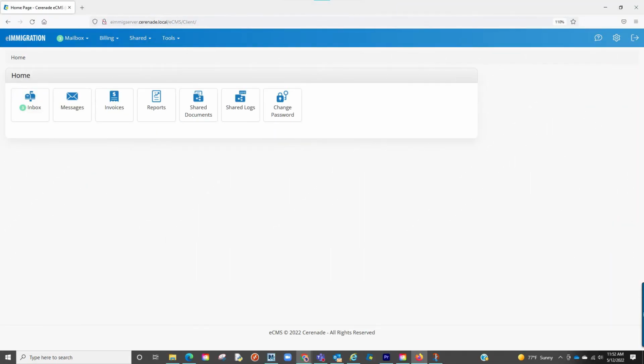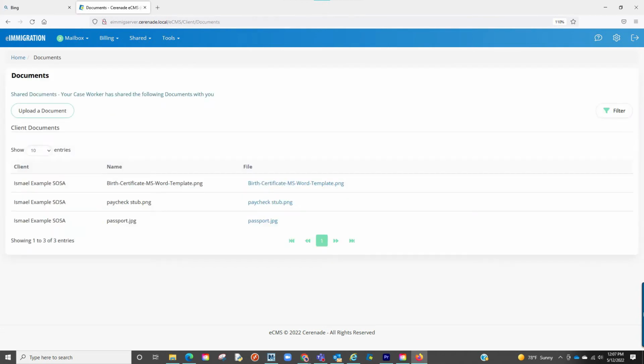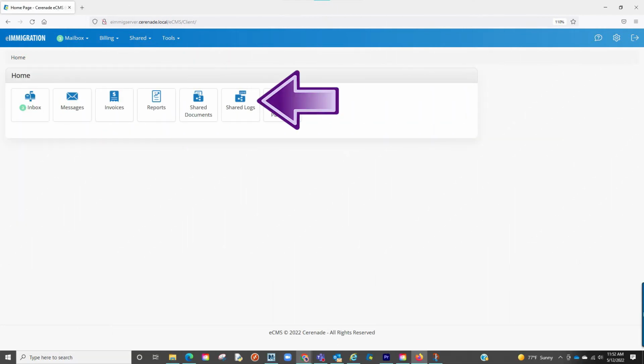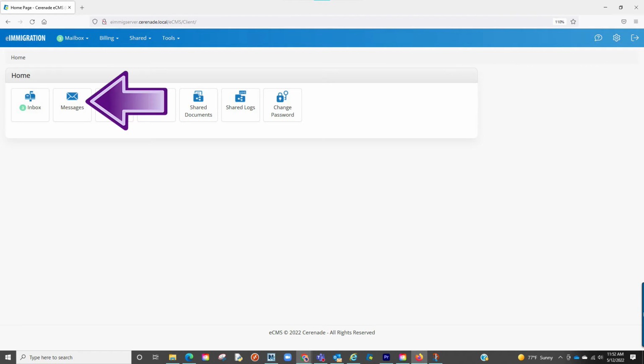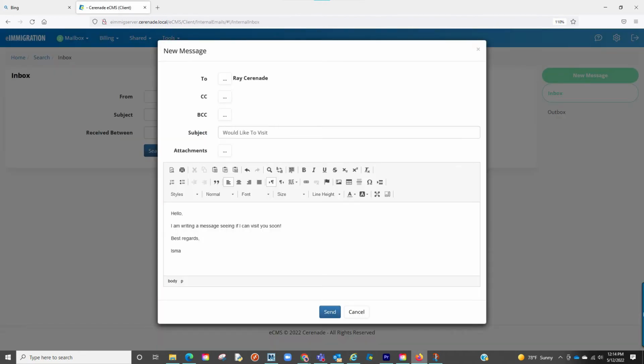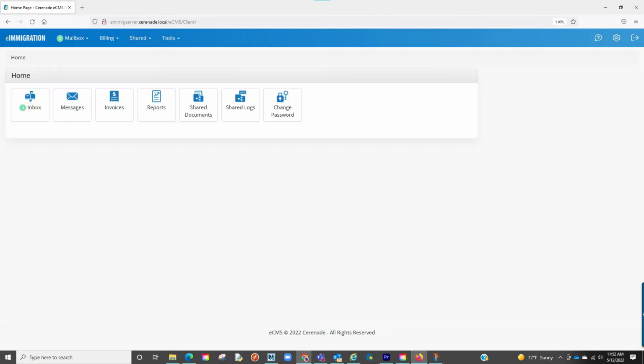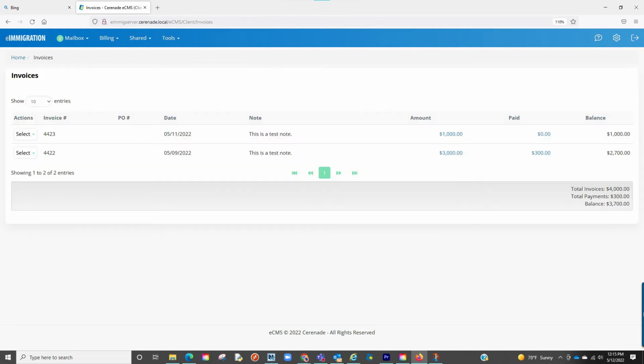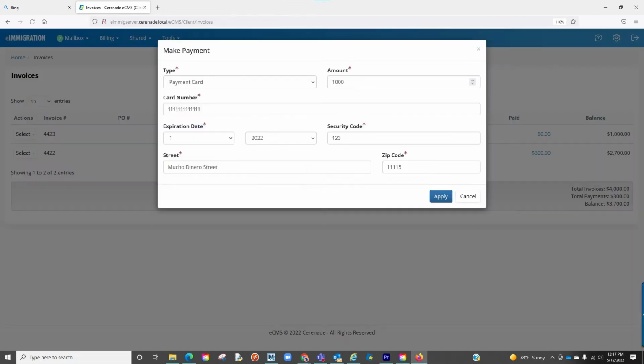A couple more things your client can do in the client portal. They can upload documents here. Once uploaded here, it will go into their client profile. They can view logs that you may want to share. If you have the optional module messaging, they can send messages to you and vice versa. If you do billing with our software, they can view invoices here. And if you have the optional module credit card processing, you can link up your PayPal or LawPay account and allow them to do credit card transactions through here.